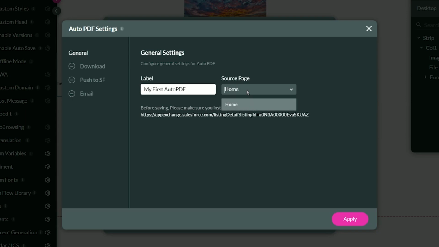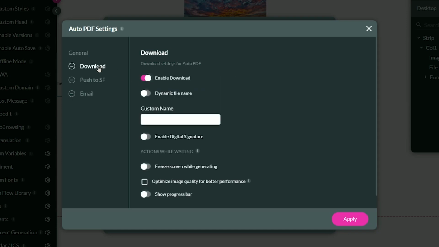Now, you can have only one auto PDF per page, and if you have multiple pages, you would be able to select a few different pages. My project has only one page, which is the home page, so I'm going to select that. Next, let's go over to download. Since I enabled download in the previous screen, you can see it's enabled by default, but I can choose to disable it if I want. I'll leave it enabled for now.